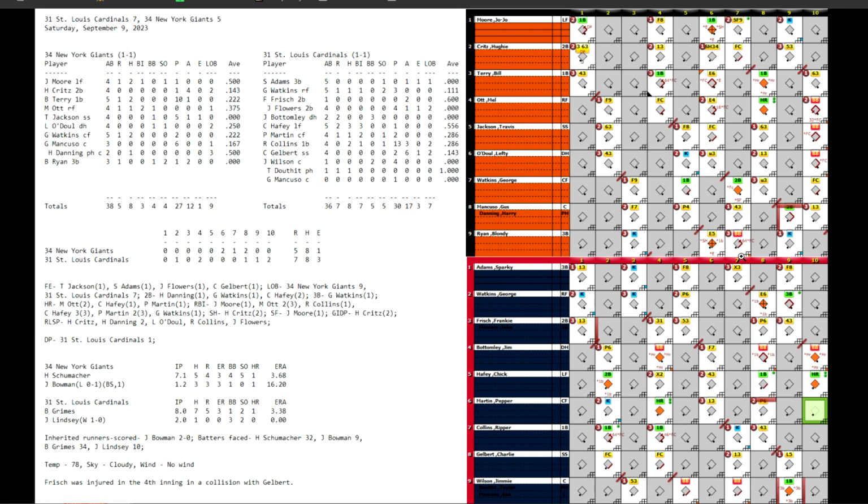Then in the bottom of the 10th, Bottomley led off the walk, his third walk of the game, actually, and Chick Haefe came up and hit a two-run walk-off homer as the Cardinals took this one 7-5. Crazy back-and-forth game. Really poor defense led to three unearned runs in this one.